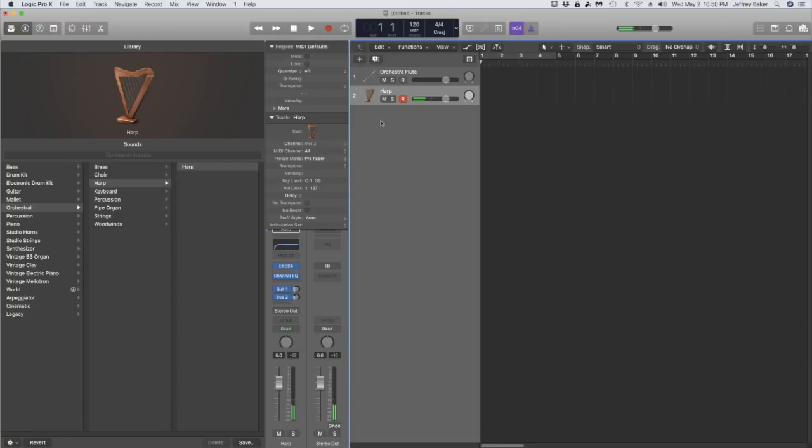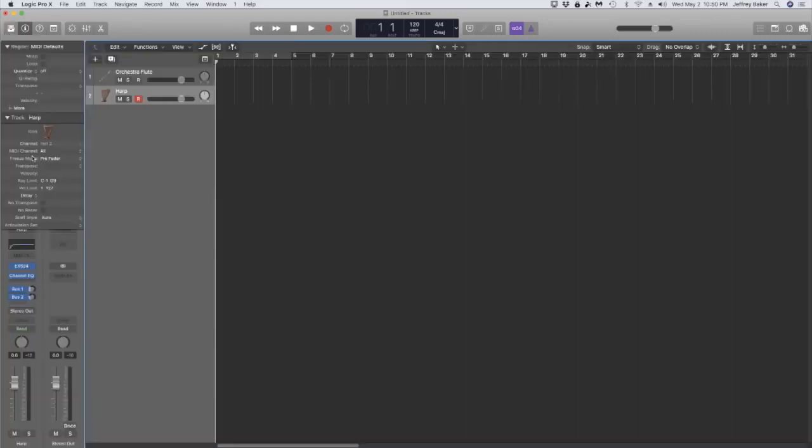Nice. Okay, so we've got those 2 instruments. We now have what we want. We can now close up the library, and I'm just going to hit my Y key, and that buys us a lot of real estate. Now, what do we do with the writing?